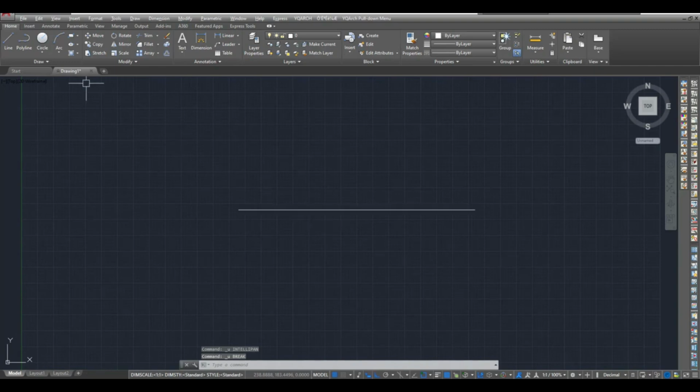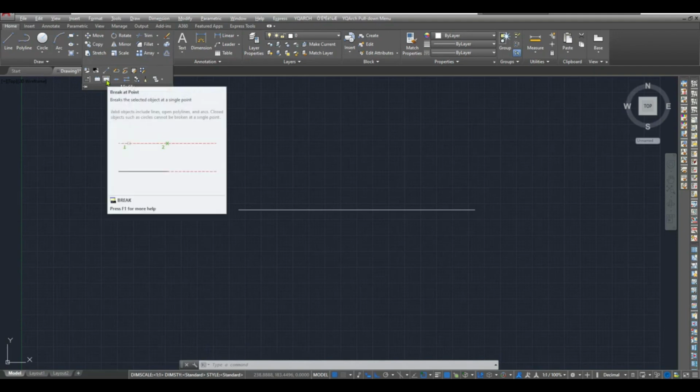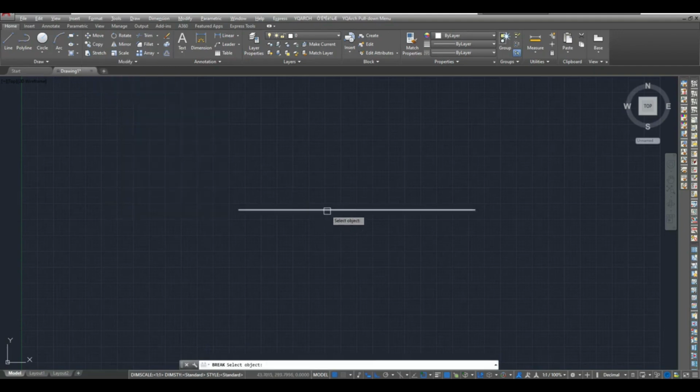I have one more option, that is break at a point. To get that command you can go to the modify panel and then take break at a point. Select the object first and then I have to click one more point on which point I want to break. So I just want to click on the midpoint. So this time you don't get any gap, but if you want to split the single line into two segments, you can go with the split or break at a point.